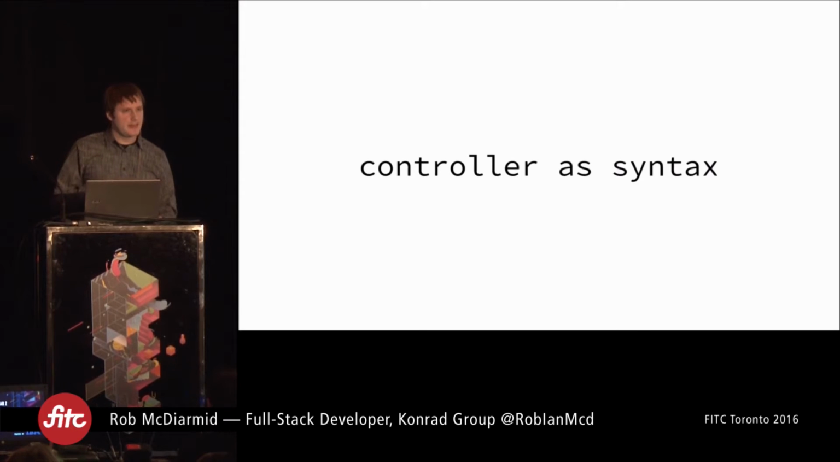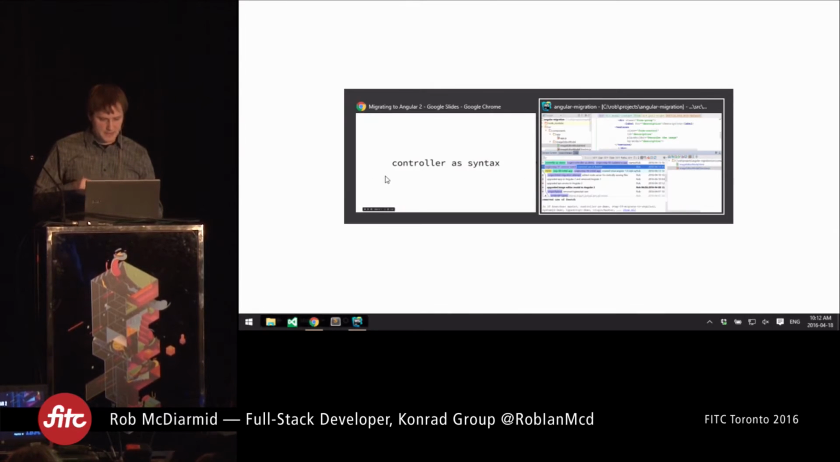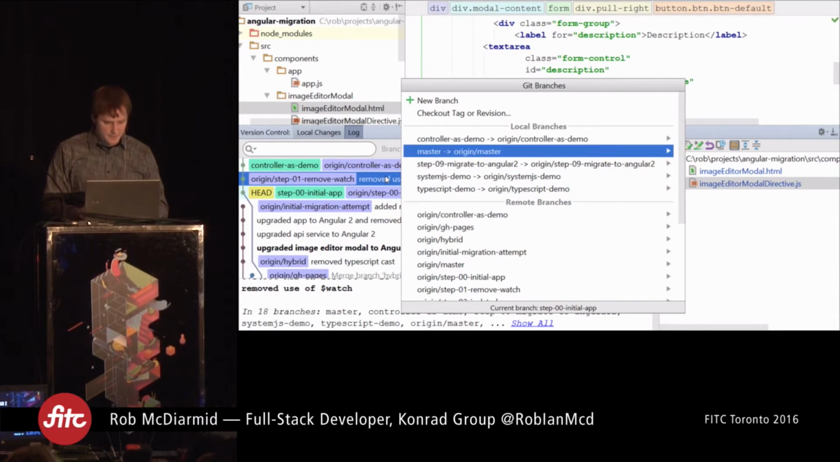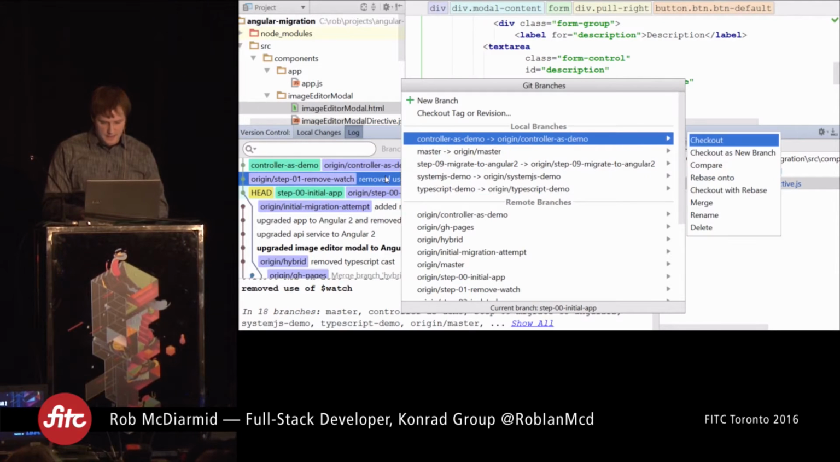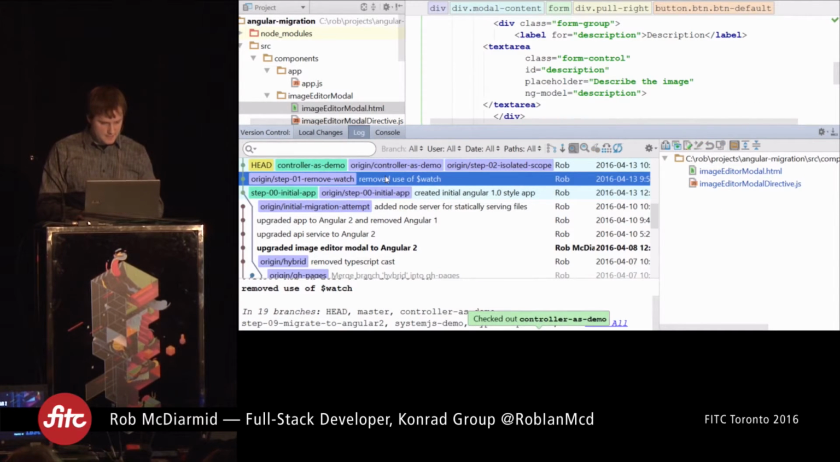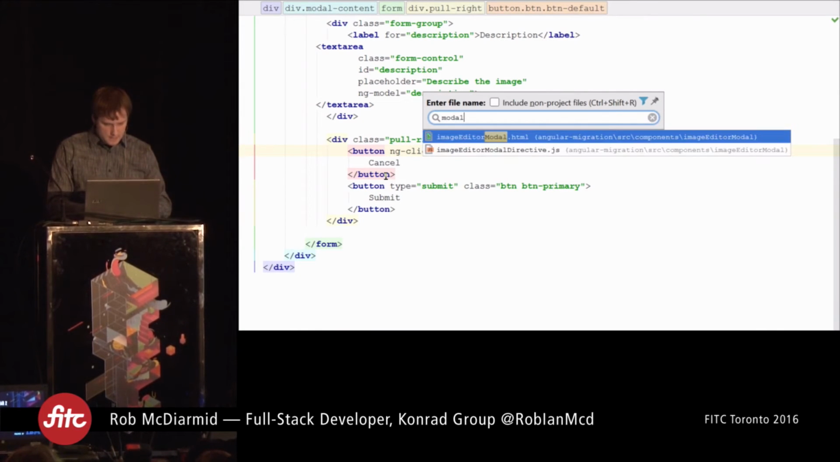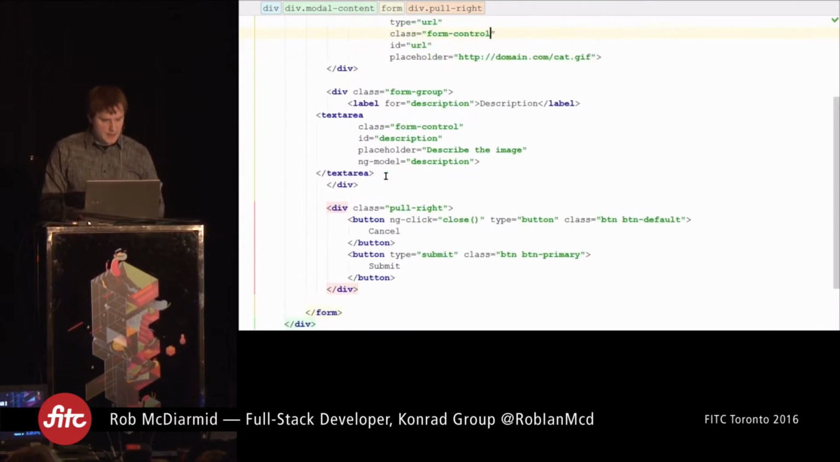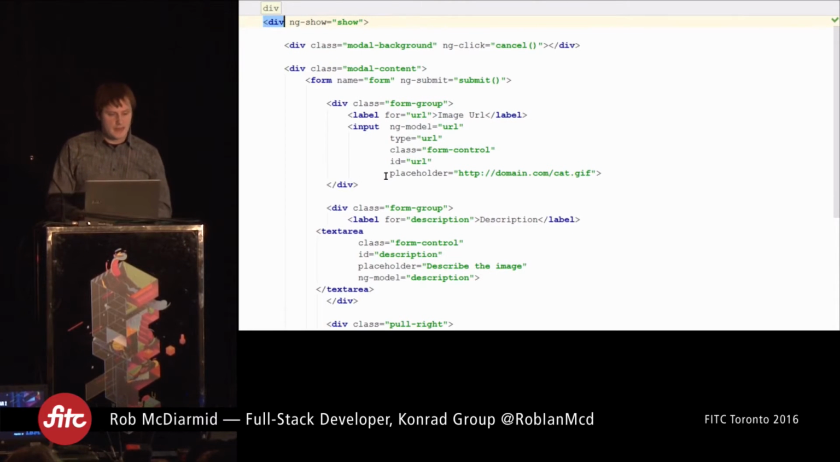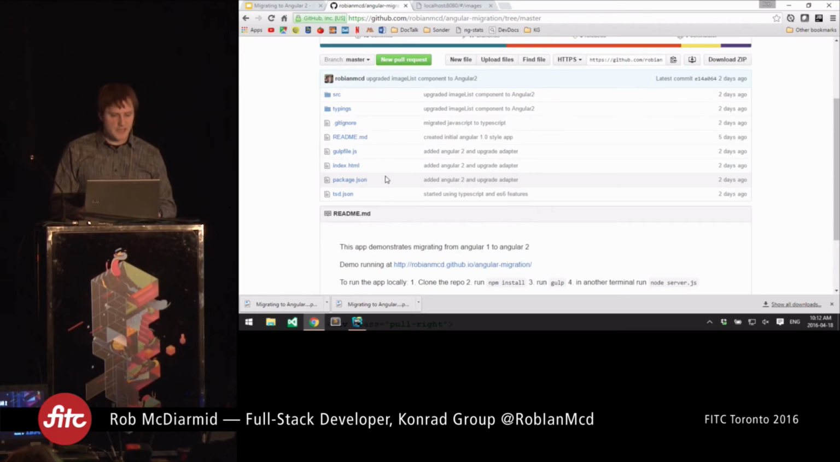The controller as syntax is another really great feature in Angular 1 that's going to help you migrate to Angular 2. Before I start using it, I just wanted to show a quick demo of when it's going to come in handy. So let's check this guy out. Okay, so in the same modal I've been looking at, it has an ng-show that is showing and hiding the modal. Now, if I change this to an ng-if, you wouldn't think that that would really change anything.